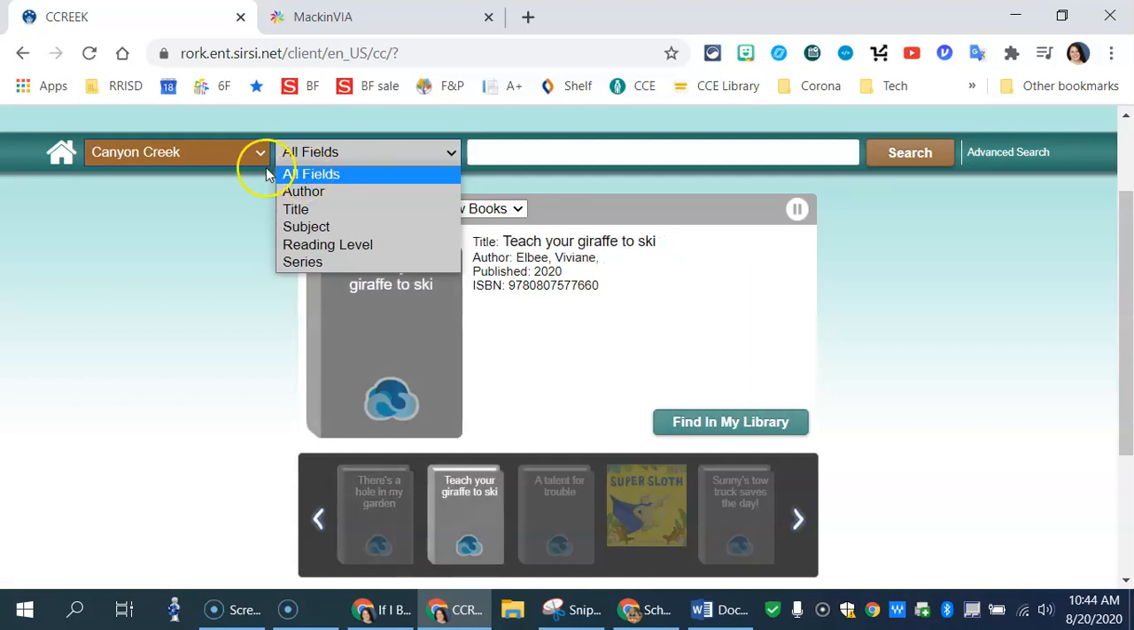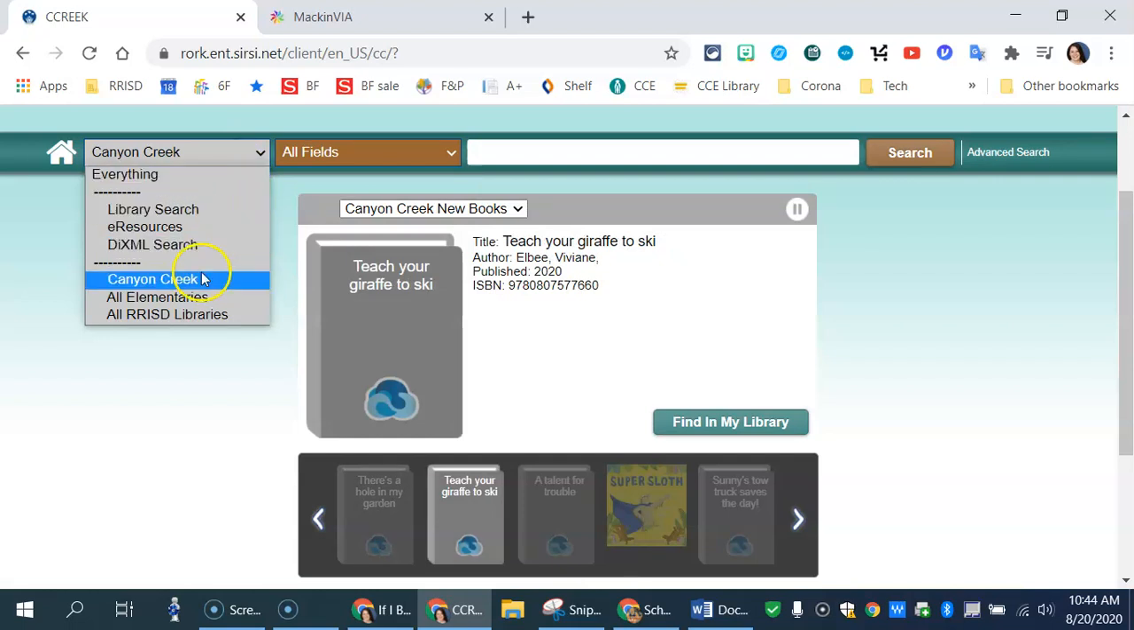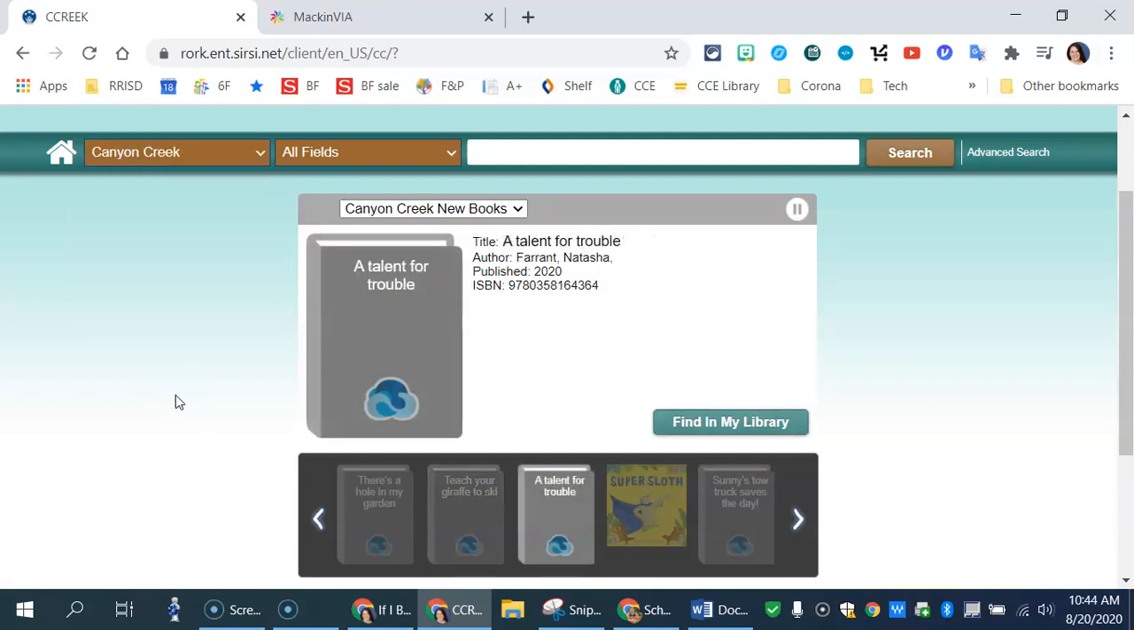And also over here you'll see Canyon Creek and all these different resources, all these different places you can look, like all Roanoke ISD libraries. I wouldn't use that because you can't check out books from other libraries right now. We can only check them out from Canyon Creek during this time. So let's just leave that one alone.